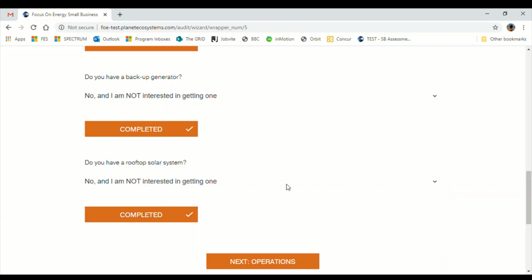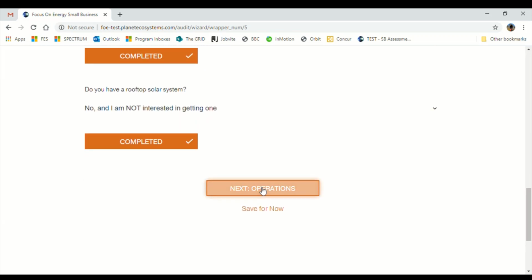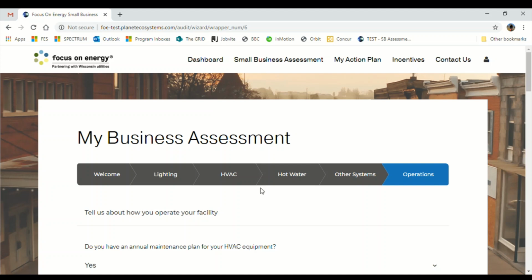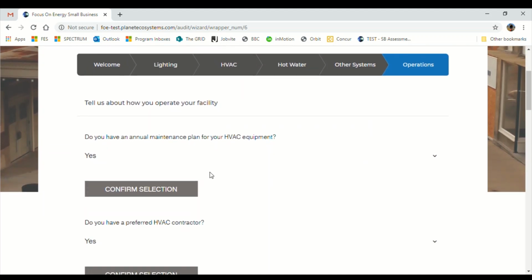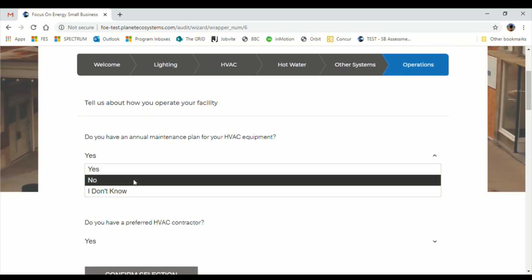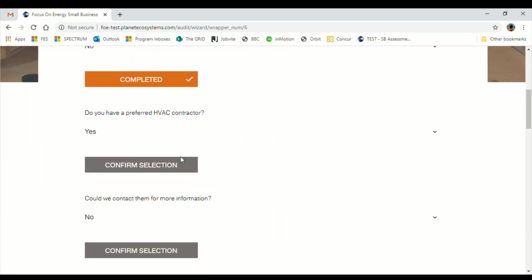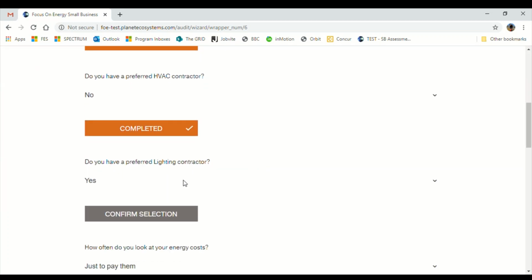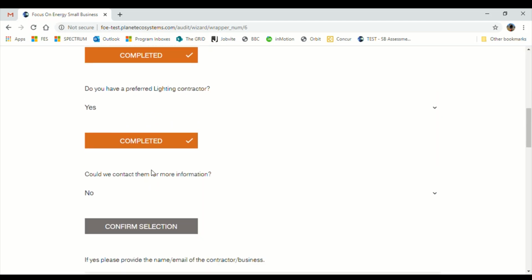The operations section will confirm how the customer is currently operating their facility. It will also give the customer an opportunity to identify their preferred HVAC and lighting contractors. If these contractors are not Focus on Energy registered trade allies, it will help identify future outreach to these contractors.